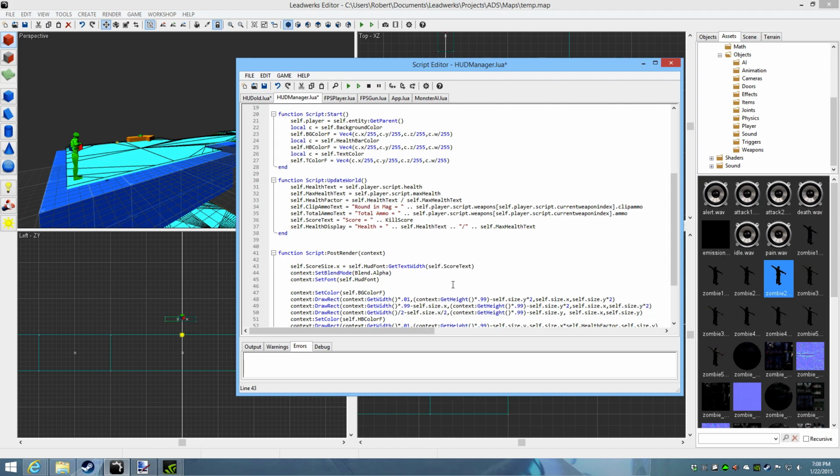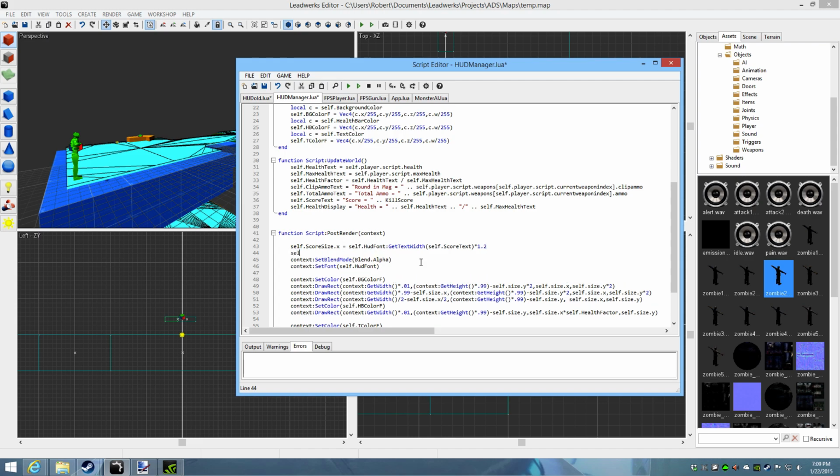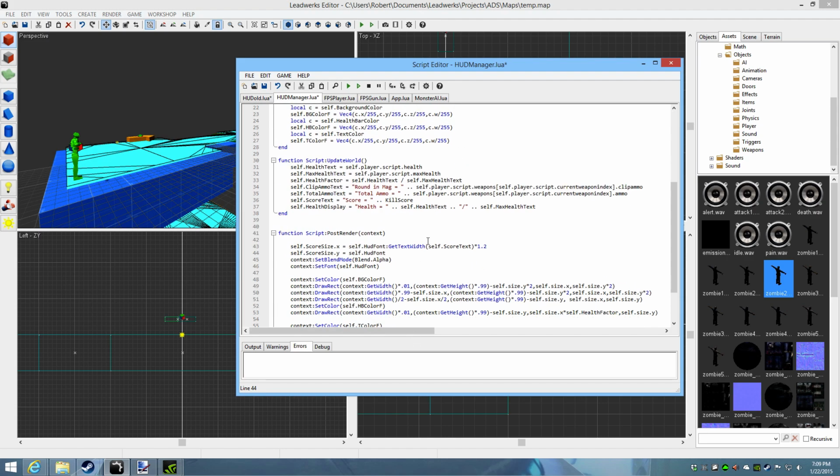And then we actually want to make it slightly bigger, so we're going to make it times 1.2, because if you make it the exact size, it'll barely fit. And then self.score size dot y for the y value in that vector 2. We're going to call it self HUD font. And I believe I used HUD font up here. Yeah, I did.